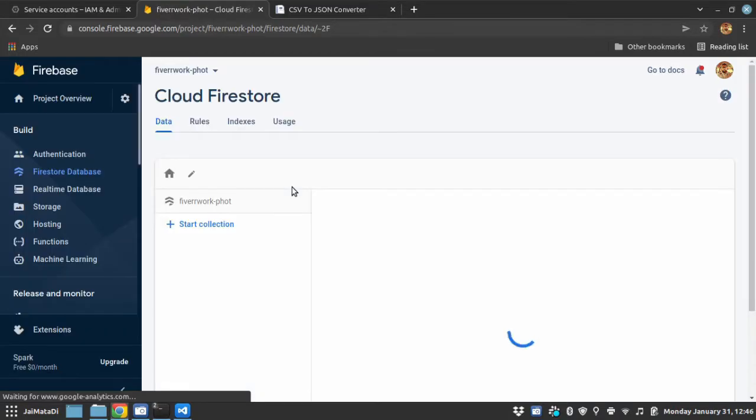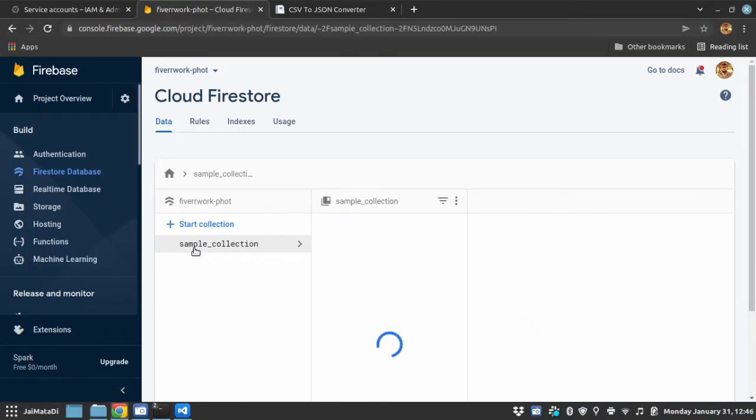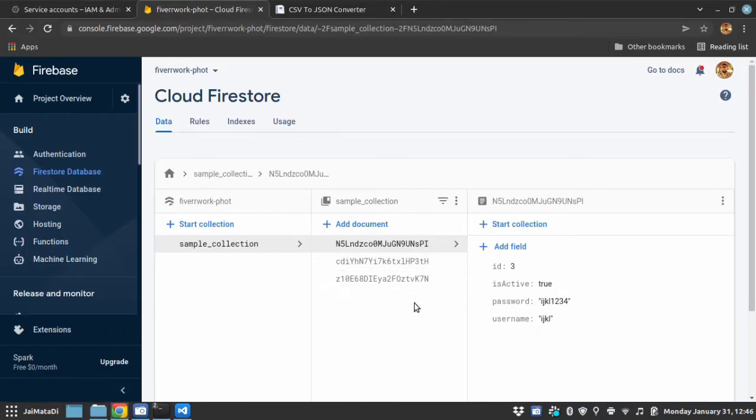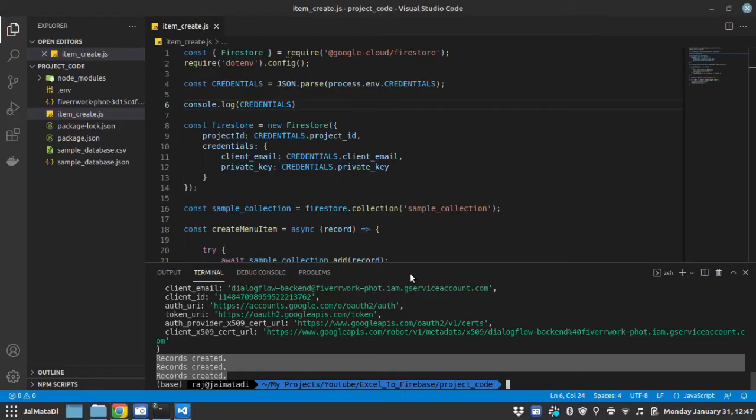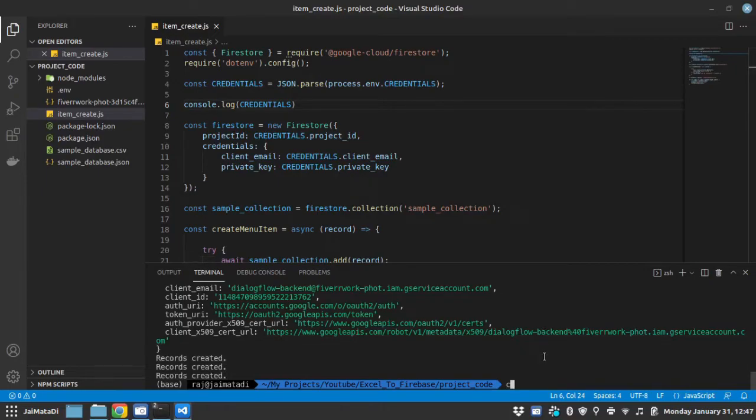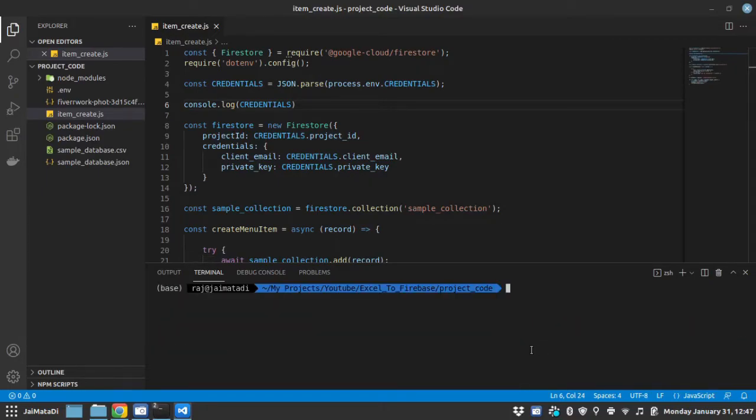Let me see this. Okay, you see here the sample collection and all the documents inside the collection are there. Okay, you see all the three. So in this way, you can create your database from an Excel file or CSV file.